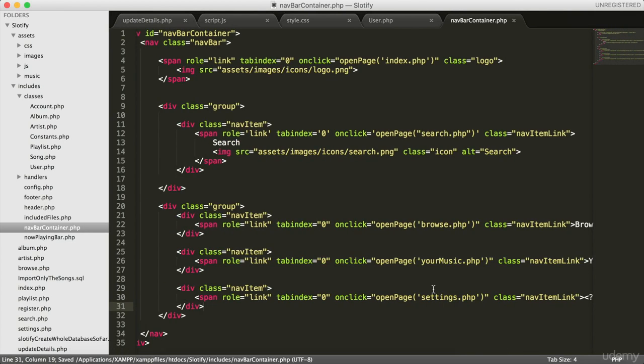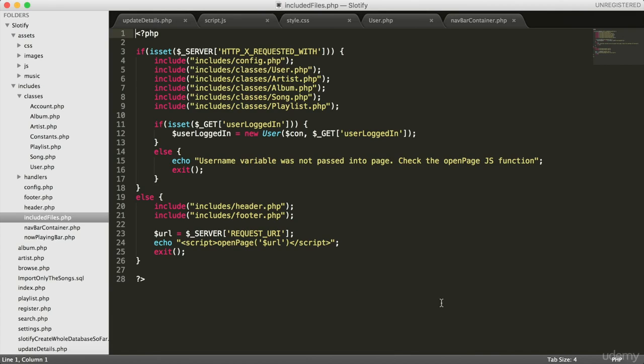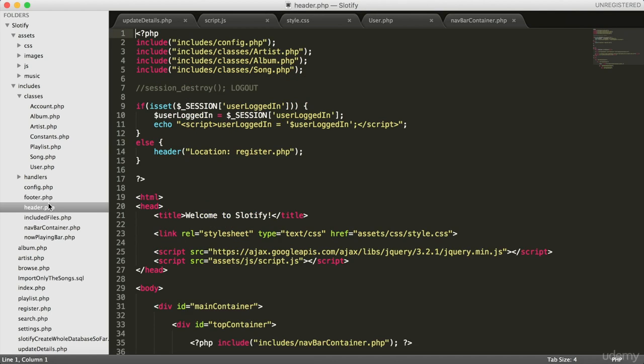The issue is going to be in the included files file, we create this user logged in object, but that isn't before we've included the header. Because remember, if the request does not come from an Ajax file, so if it doesn't do this part, we go ahead and use the header. And in the header, there is no user logged in object. So this is really simple to fix. We can just redeclare this in the header file. So copy that, user logged in equals new user. So go to the header file, which is right here.